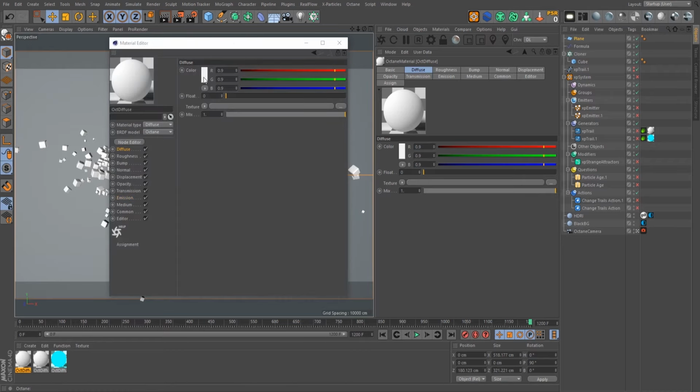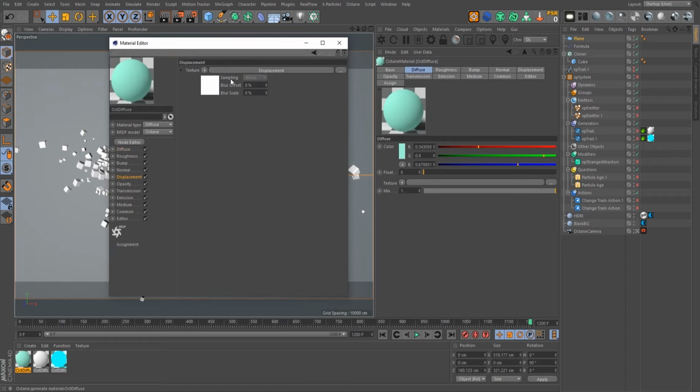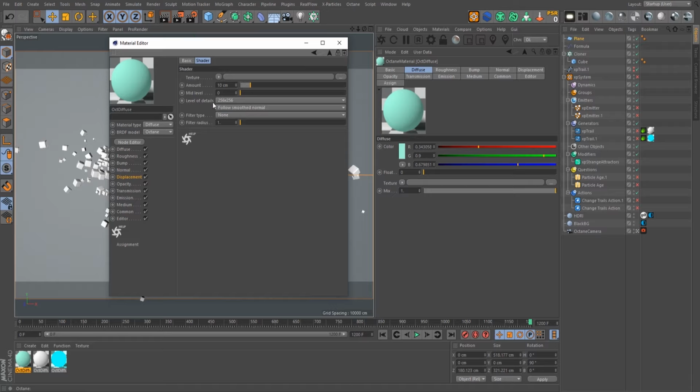Let's give this a color of, I don't know, say light, I don't know, doesn't matter. Probably change it anyway. And then in our displacement, I'm going to add displacement, level of detail, scroll wheel all the way to 8192. Because I know we're going to want it, I'm going to change the filter type to box and set it to maybe 3.